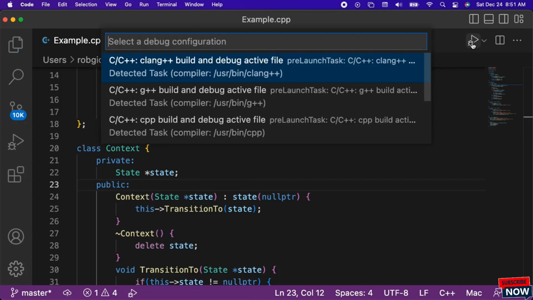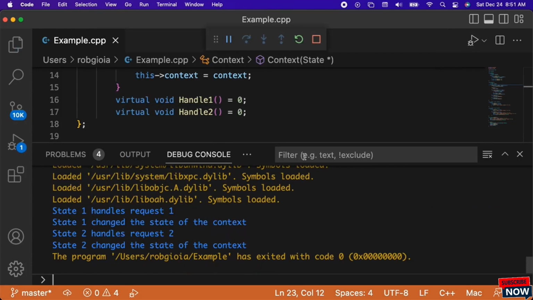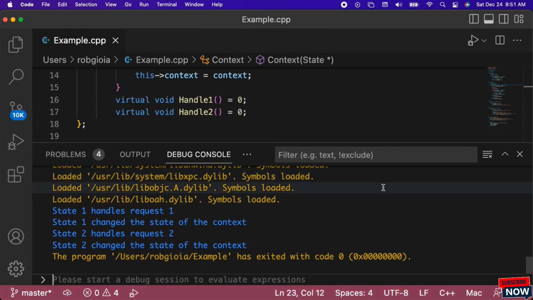When we run the code, notice that State1 handled request1, then State1 changed the state of the context to State2, then State2 handled request2, and then State2 changed the state of the context back to State1.